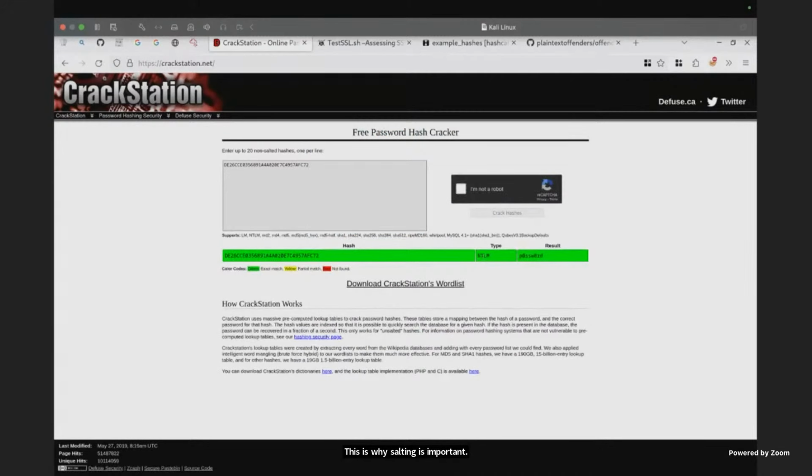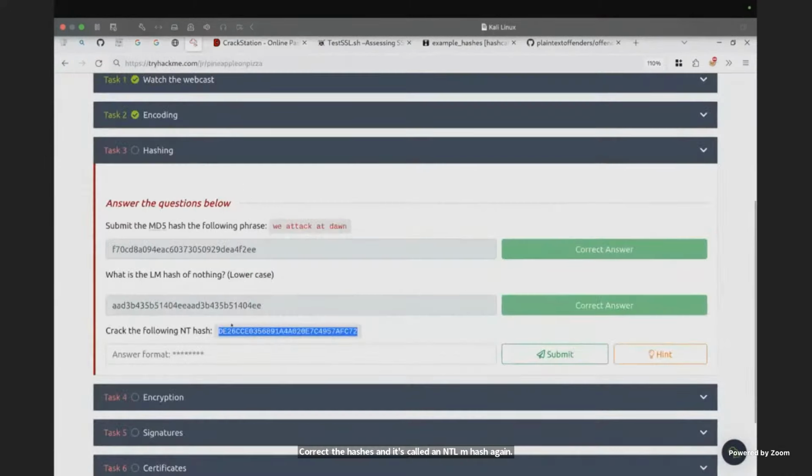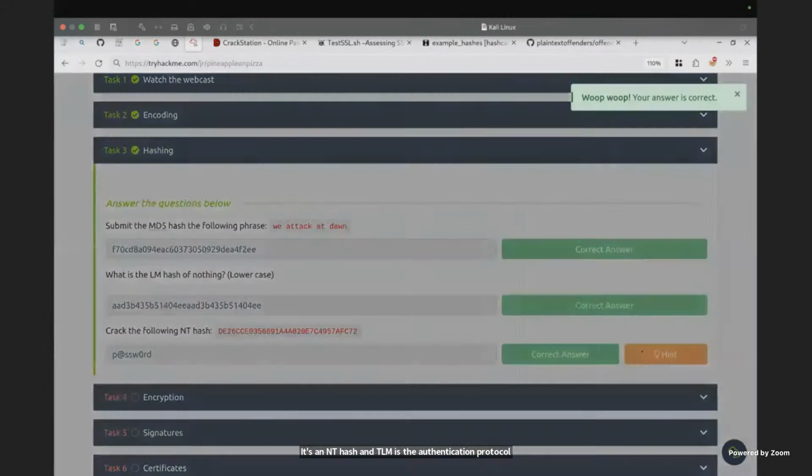Crack the hashes. It calls it an NTLM hash. Again, it's not an NTLM hash, it's an NT hash. NTLM is the authentication protocol. But you know, you're just being pedantic at that point. You drop it in, password. Boom. And we also had a hint for that.